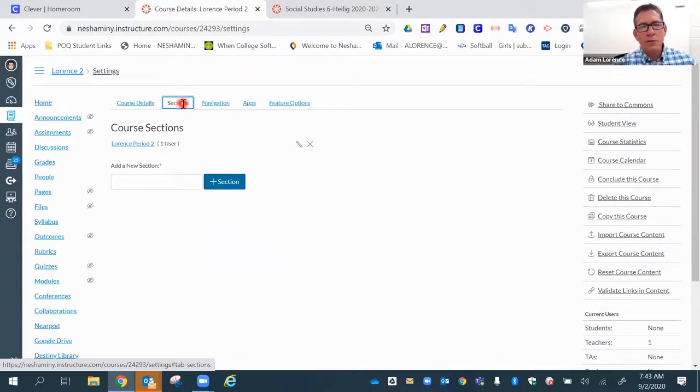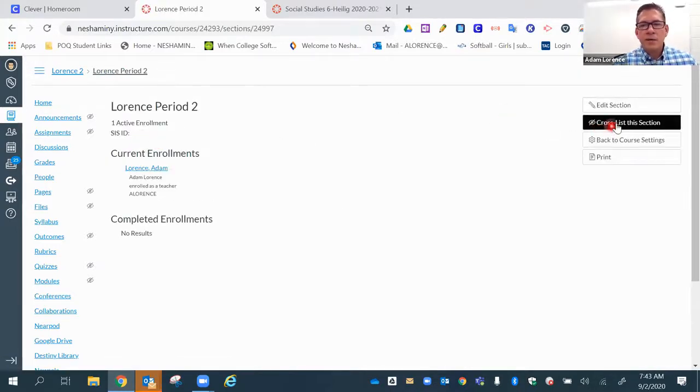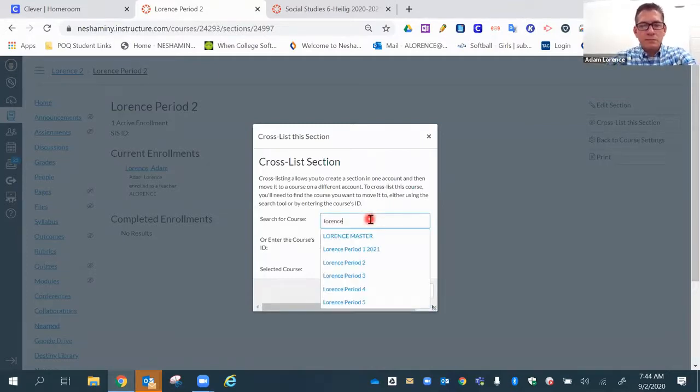I'm in period 2. I'm going to combine it into period 1. And I actually have to select the section itself one more time. And then I can come over here and ask to cross-list this section. I'm going to cross-list period 2. Where am I going to put it? I can type that in here and see if it'll come up with a description.